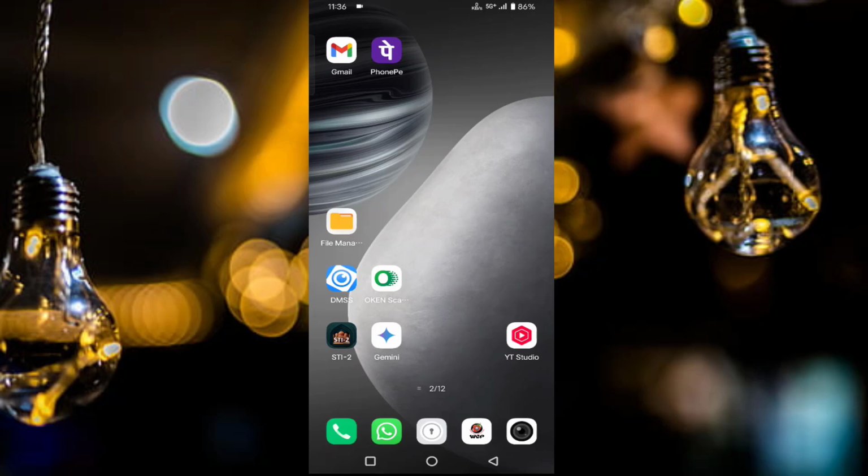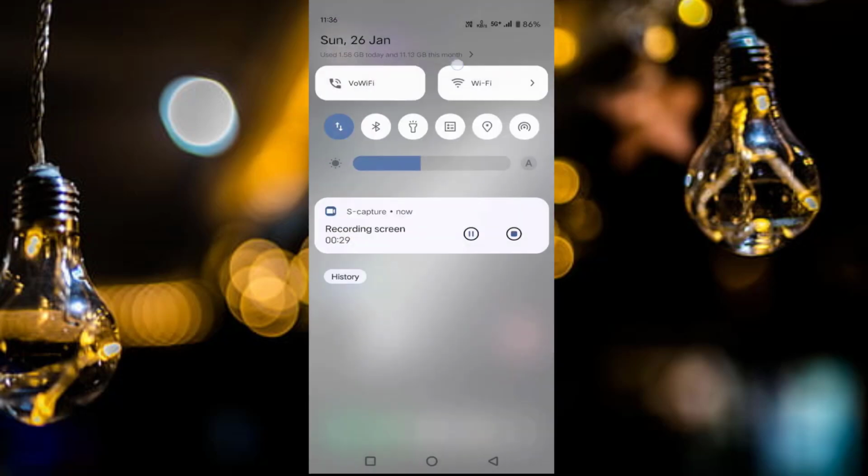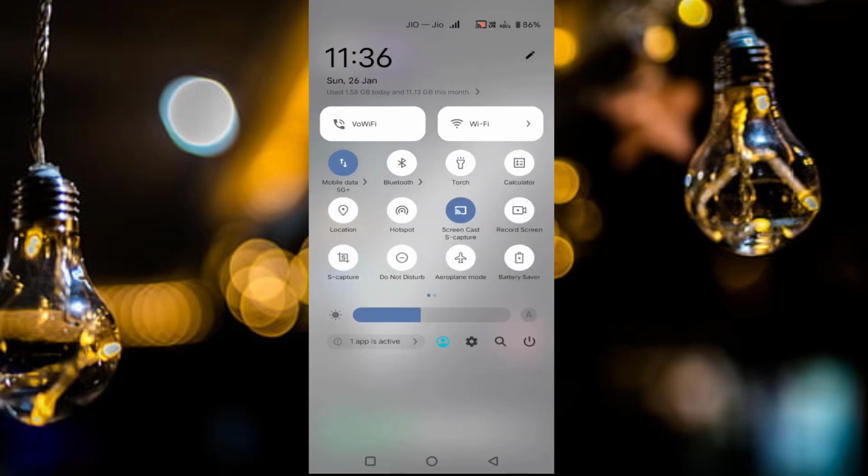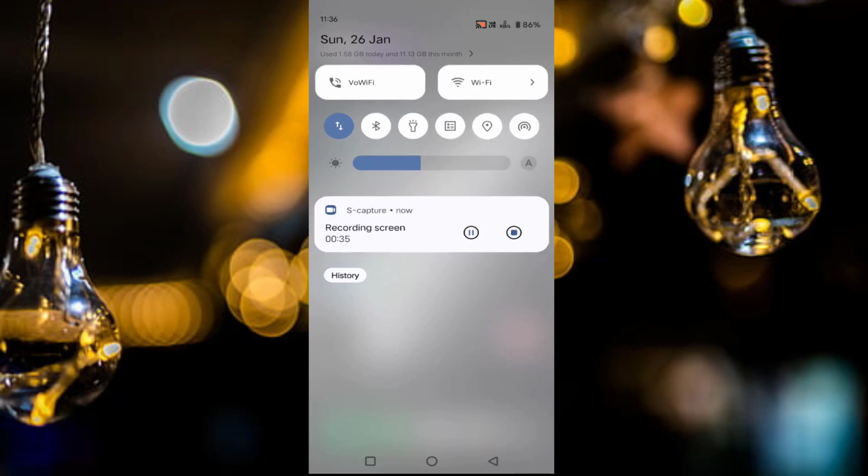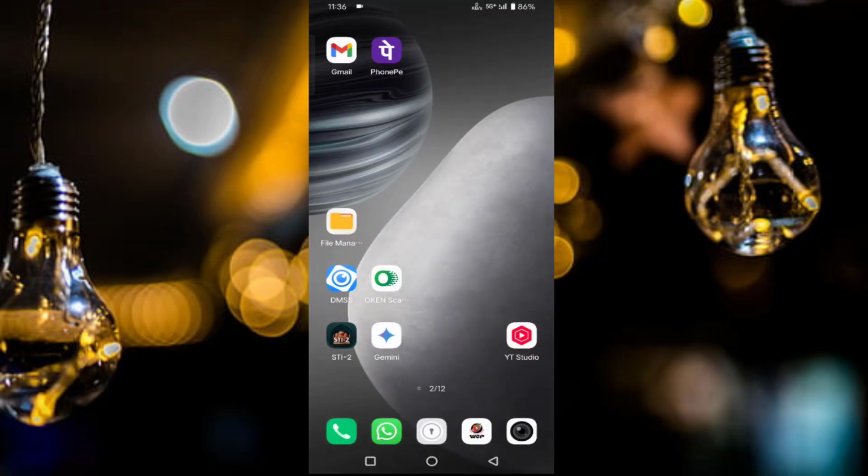Guys, if you are seeing the error "we couldn't process your request" on your PhonePe, then I will show you a couple of steps you can try to fix this issue. The first method is you can check whether your internet connection is working properly or not. For that, you just have to enable flight mode once and disable it again. After that, check whether your issue has been resolved or not.